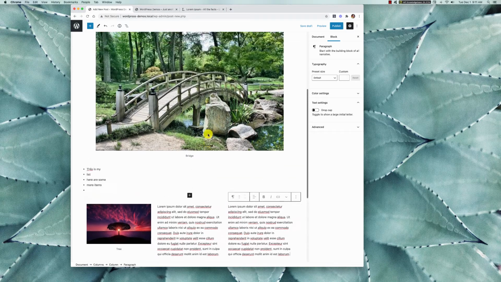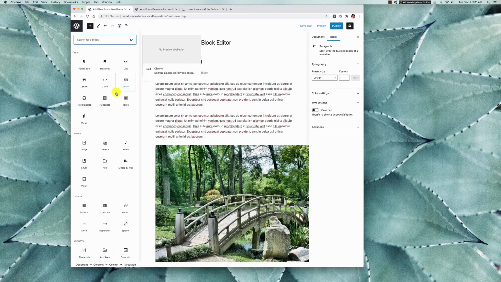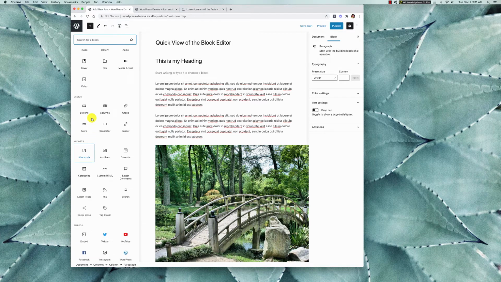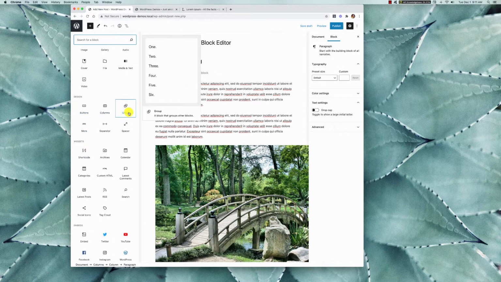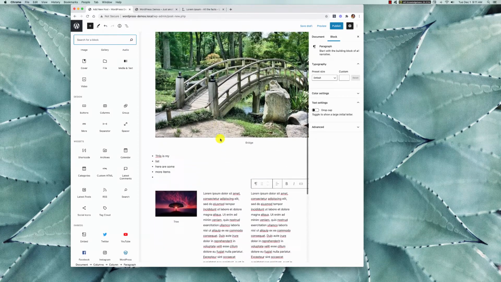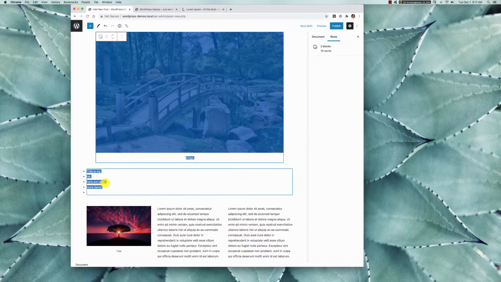There we go. Now, I urge you to test these out, test out the different types of blocks, because you'll find new and different things that you can use to make your page more attractive. Here we have some buttons, and you can group things. Let's say you want to group this image with this list, and you can just click.